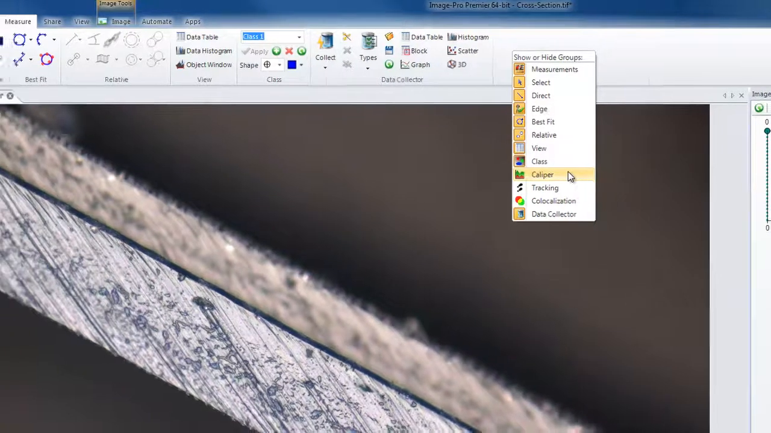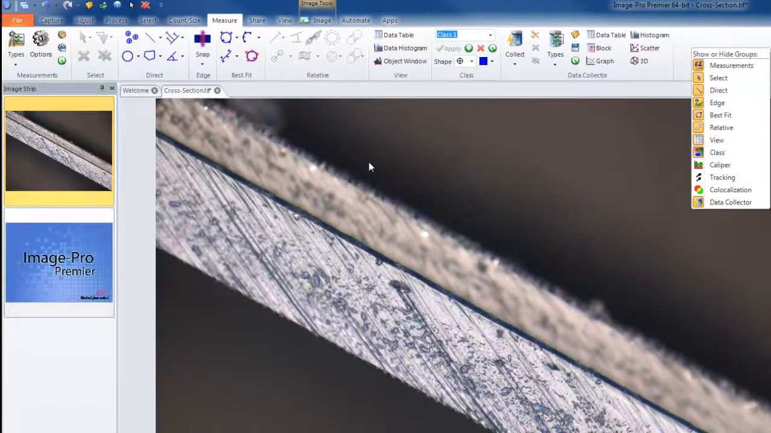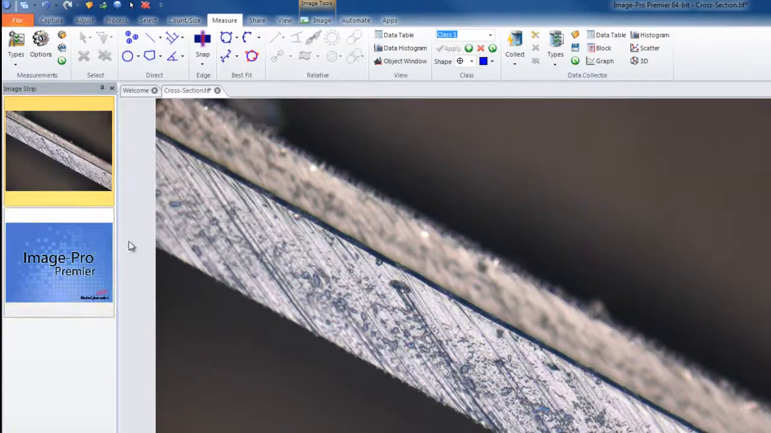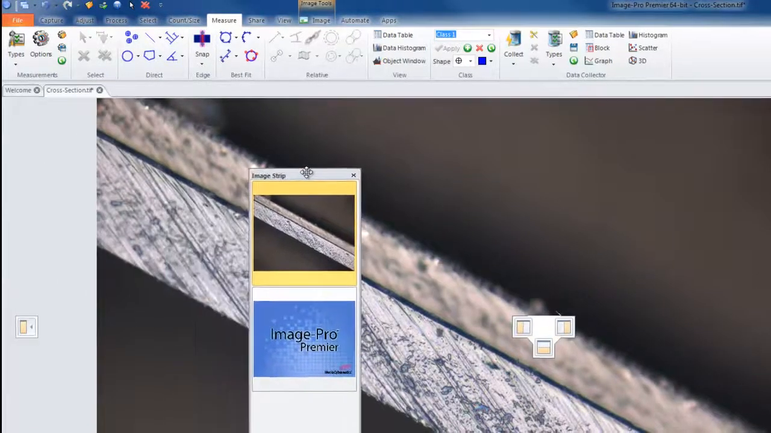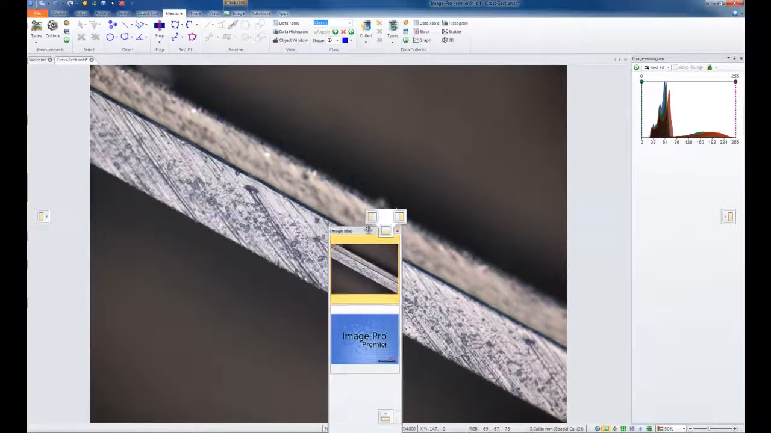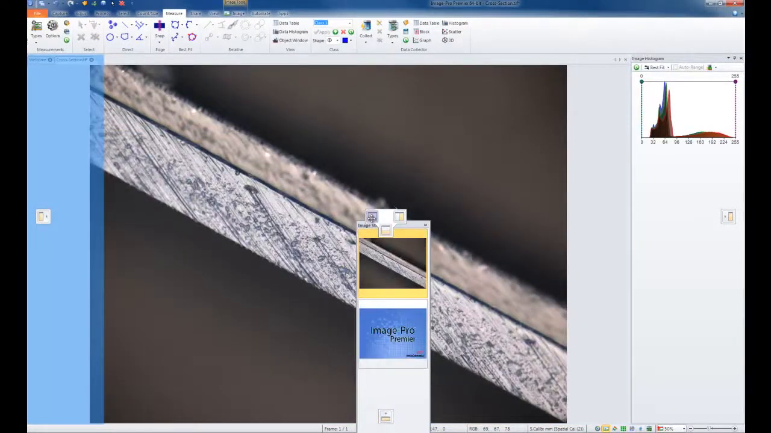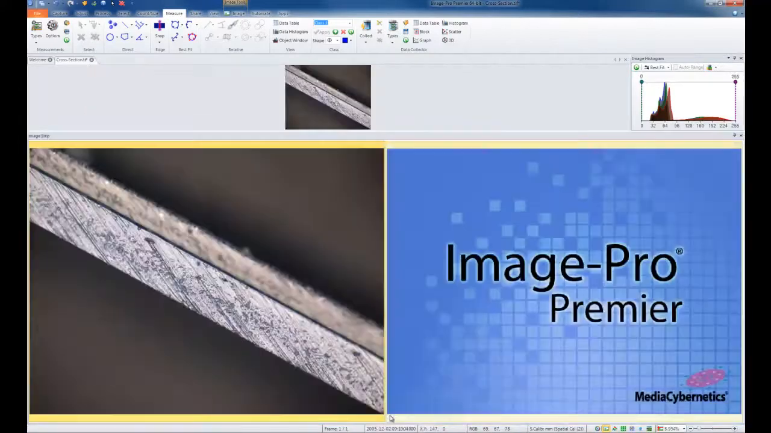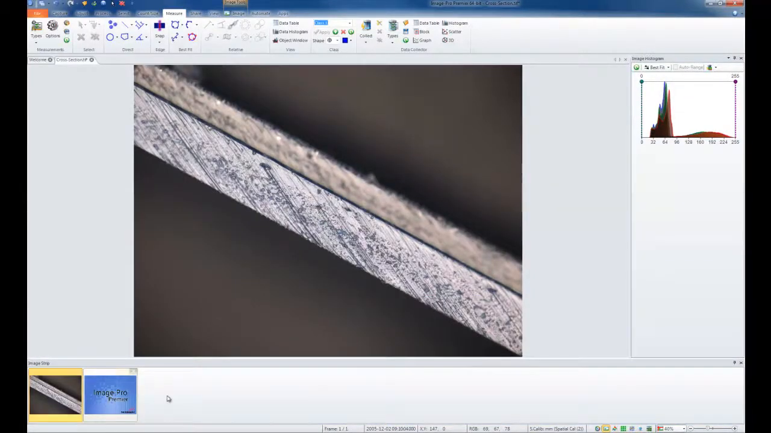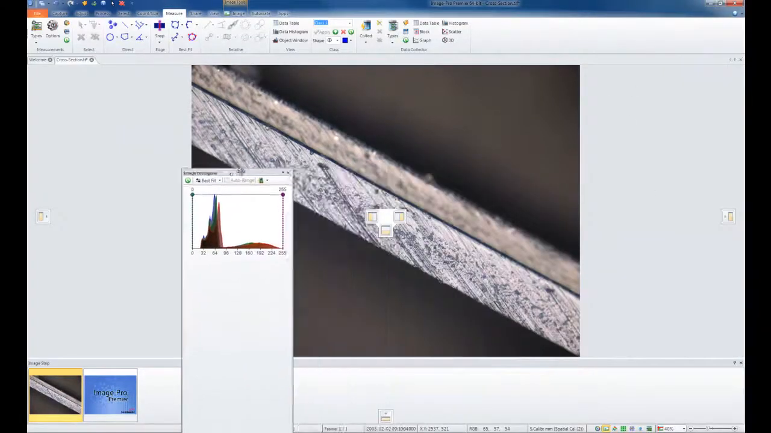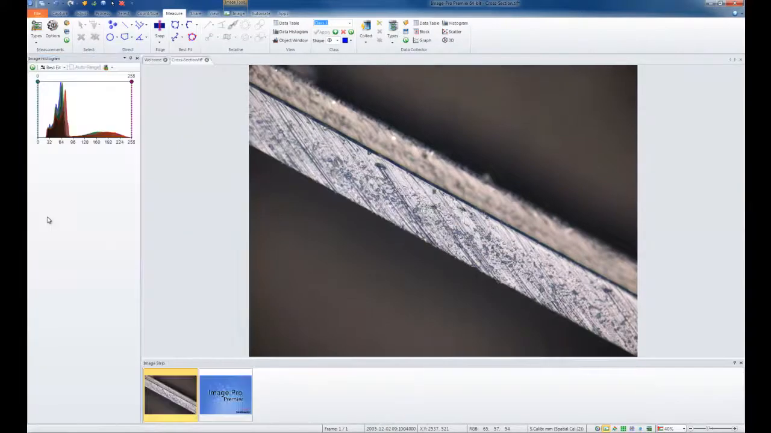Now, another modification of the interface is the placement of the dialogs. We see that these dialogs are located on each edge of the interface. By simply clicking with my left mouse and dragging, I can remove this dialog from the edge. When I do this, arrows will show up on the interface, allowing me to place this dialog in any location I desire. I'm going to move my image strip to the bottom, and I'm going to resize it, and my images will adjust accordingly. I'm also going to set up a few other dialogs so that this is perfect for me. I'm going to move my image histogram to the left-hand side.